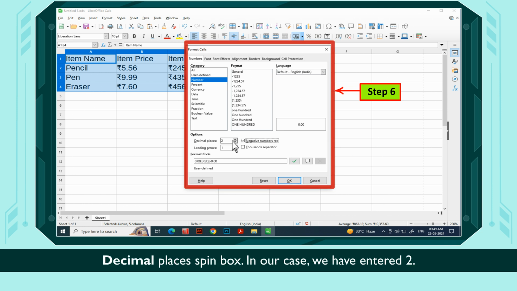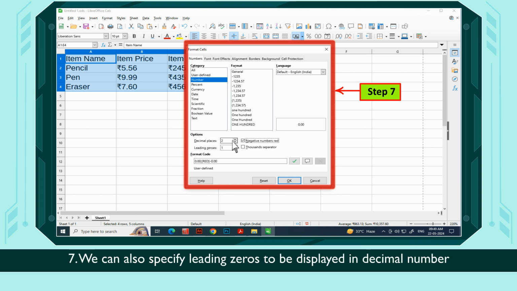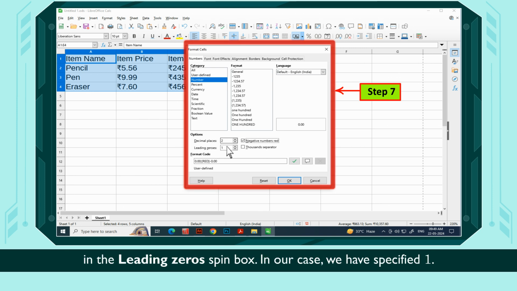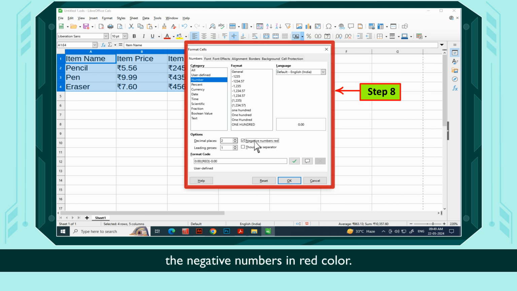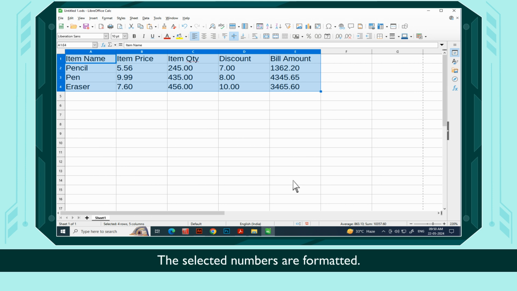In our case, we have entered 2. 7. We can also specify leading zeros to be displayed in a decimal number in the Leading Zeros spin box. In our case, we have specified 1. 8. Select the Negative numbers red checkbox to display the negative numbers in red color. 9. Click on the OK button. The selected numbers are formatted.